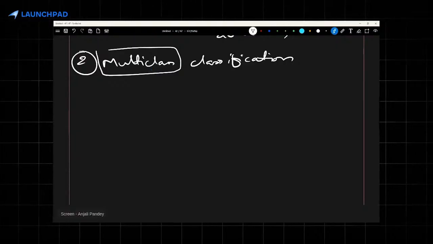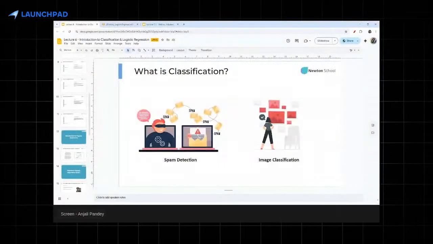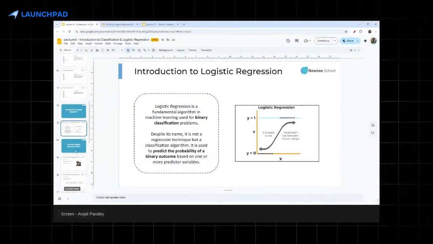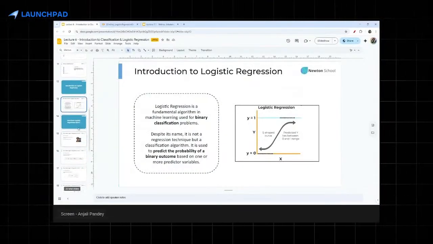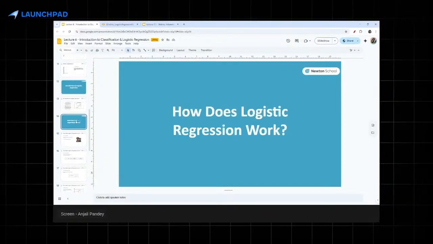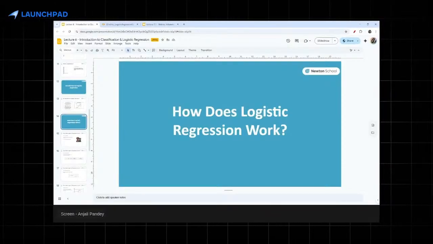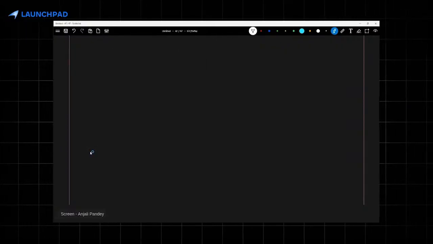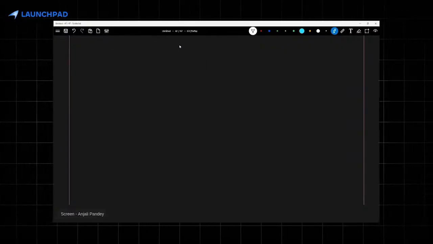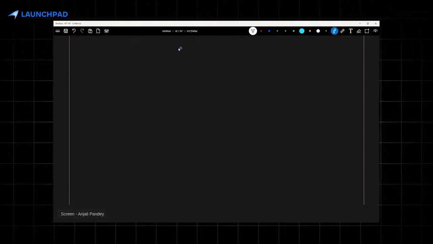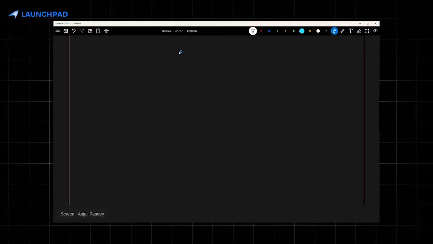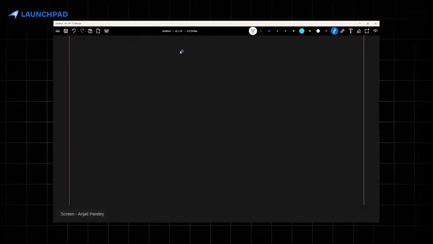Now let us go back to the PPT. We just did a brief introduction about what exactly is logistic regression, and now we have to talk about how it works. I'll start with a small example, and then we are going to talk about how exactly logistic regression works and why we call it regression despite the fact that it does not solve a regression type of problem statement.